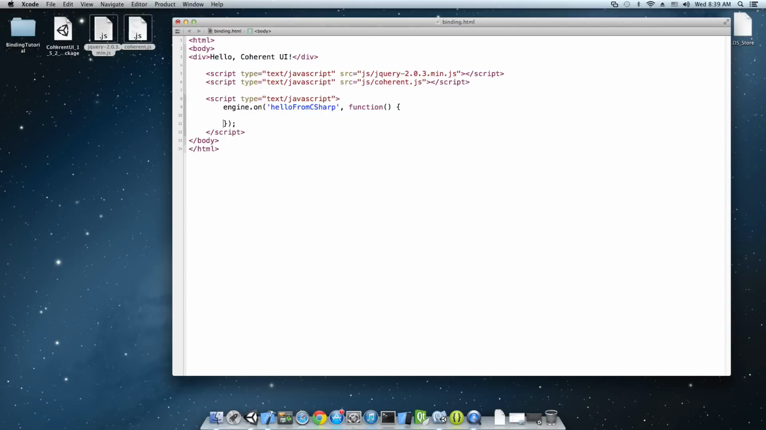Let's just close the parentheses, and here I'm gonna use jQuery to get the hello div, which is not a hello div right now, so I'm gonna add an ID. It's gonna be hello.text, and the text that we receive from C#, which is an argument in this function, and I forgot it, so I'm just gonna add it here, msg.